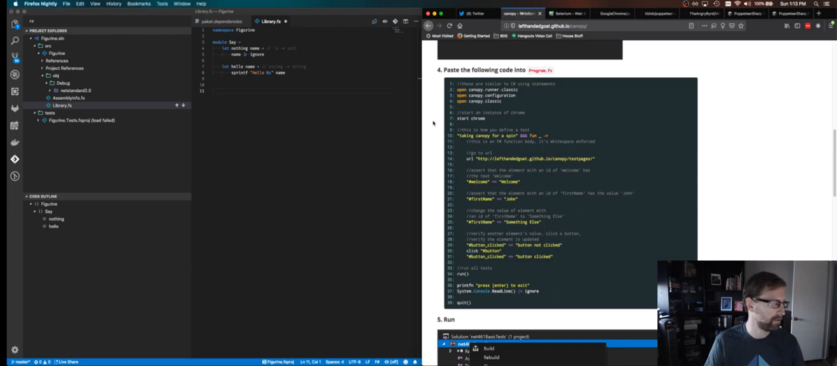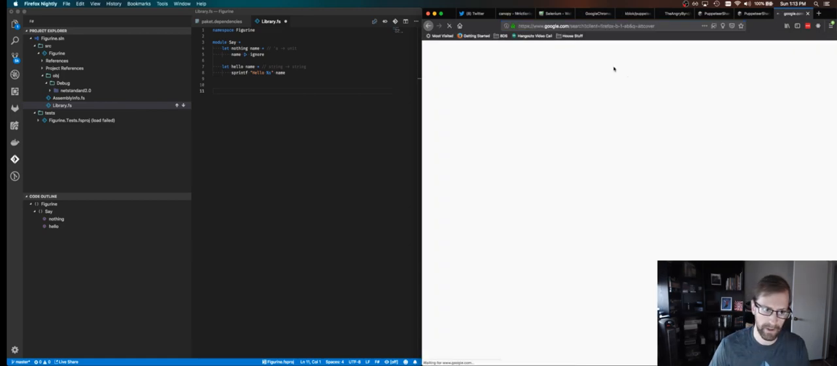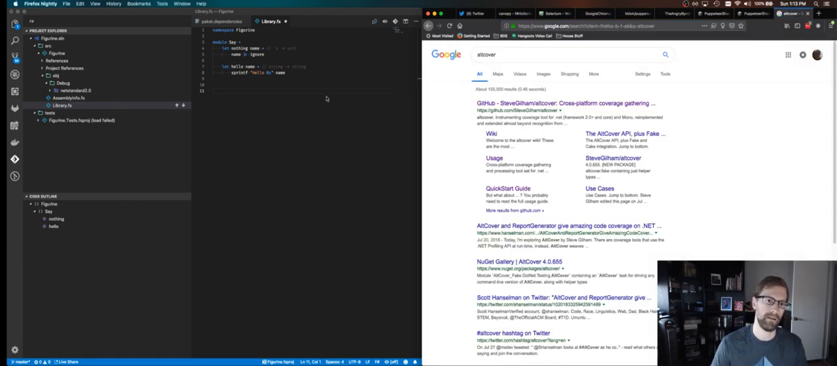Yes, Victor, sorry. All the chat stuff is on a monitor to my left, and so I miss it. But yeah, there are tools for code coverage in F#. There's AltCover, which is the one that comes in MiniScaffold.